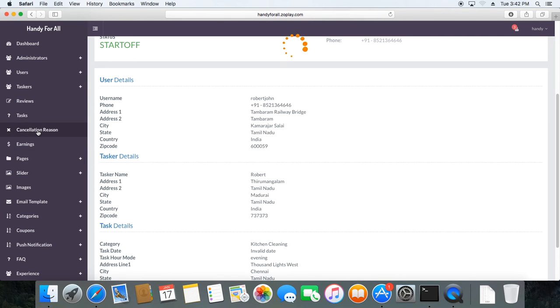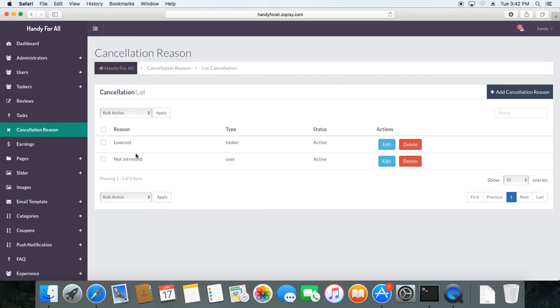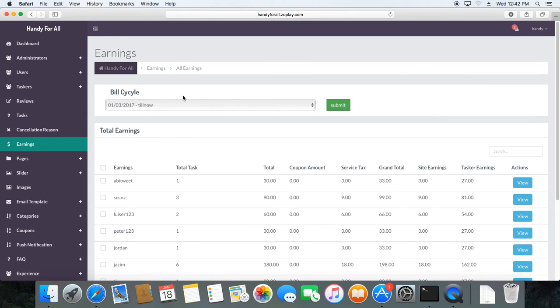This section consists of predefined reasons of cancellation of a task along with the type of customer if he is a user or a tasker. The admin can add or delete a reason as per his choice. Now we move on to the earnings section.